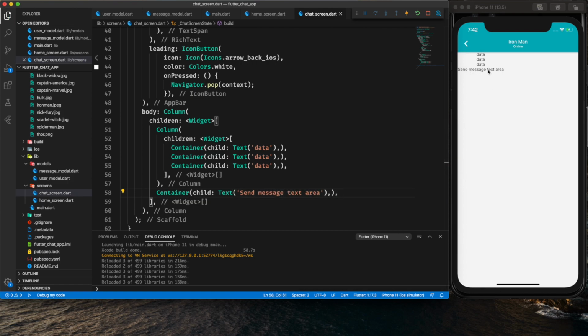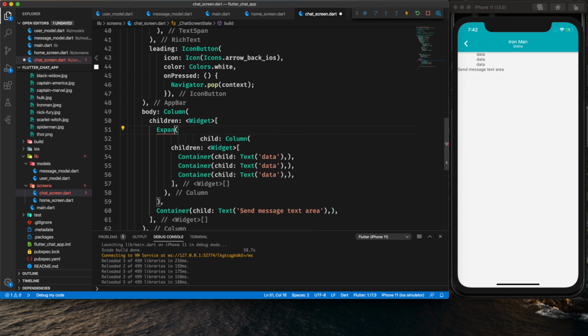So it is presented here at the bottom of this, but I want to position this in this section, bottom of this screen. So for that I need to wrap this column with another widget called expanded. Now after using this you can see that this data is presented here while the send message text is present at the bottom, right? So like this we can achieve that layout.